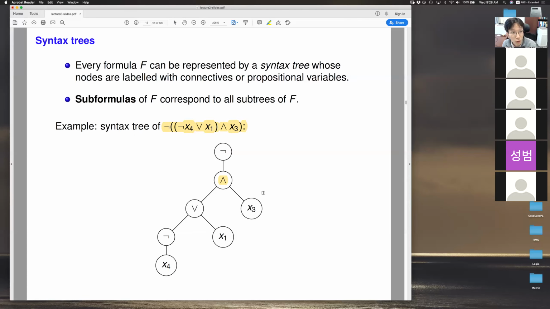We define a sub-formula of a formula F as all the subtrees. The word sub-formula has an intuitive meaning, and more formally it corresponds to the subtrees of this syntax tree. If you later implement tools for propositional logic formulas, your program is likely to work on this syntax tree representation.